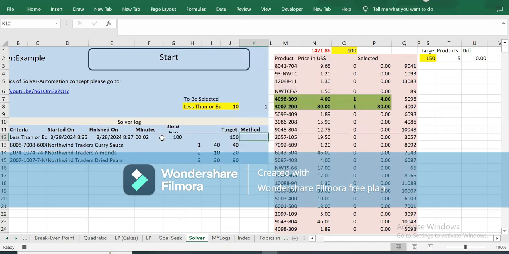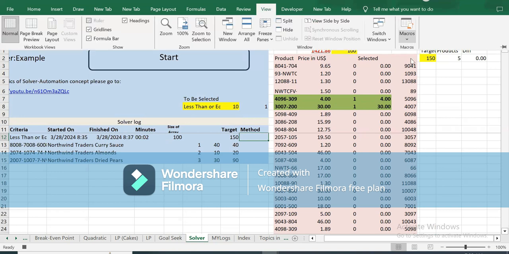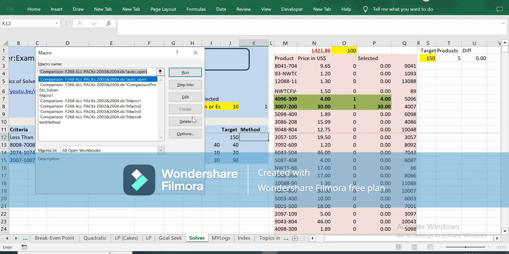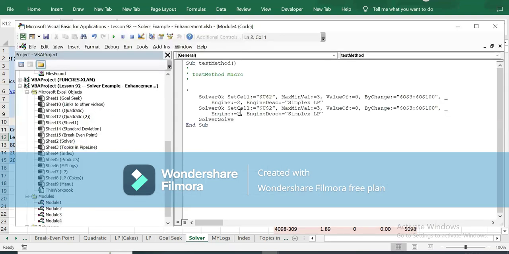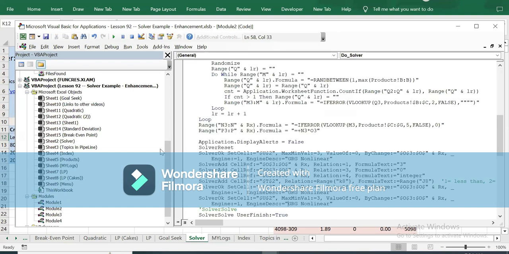Let's click it, and we stop the macro recording here, and we go and see what the test method has written. It has written Engine equals 2, and this is Simplex LP. So we copy it and take it back to our code, and here we will store it temporarily.